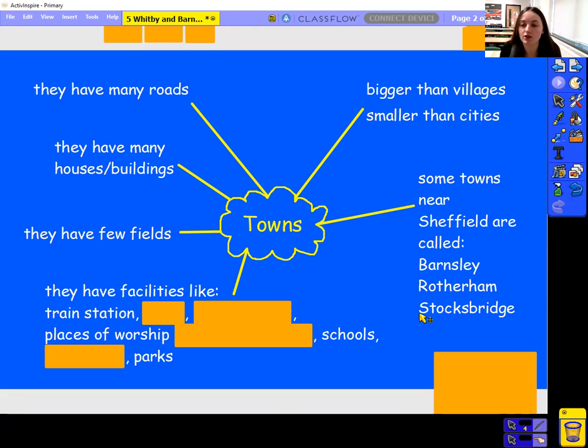Those are the three that we've learnt about, but you might know some more. I'm curious to see if anybody's got anything different on their mind map. So the towns that are near Sheffield are Barnsley, Rotherham and Stocksbridge. And then what facilities and things do we have in a town? I've already got a few to help you. Could you think of any more?